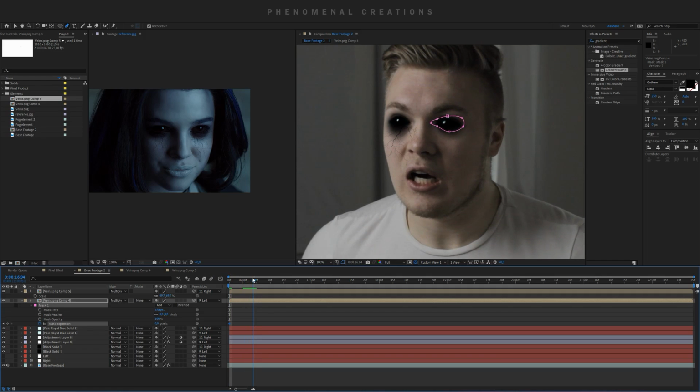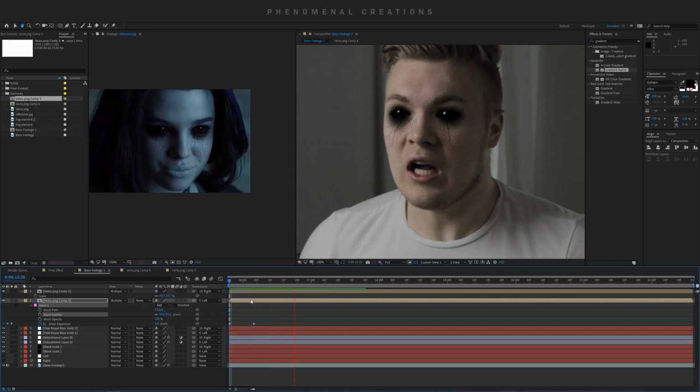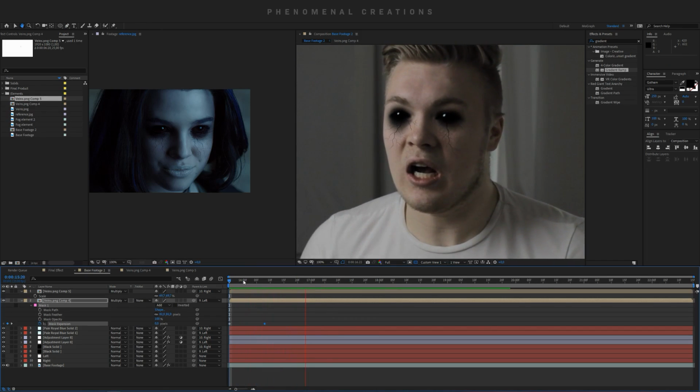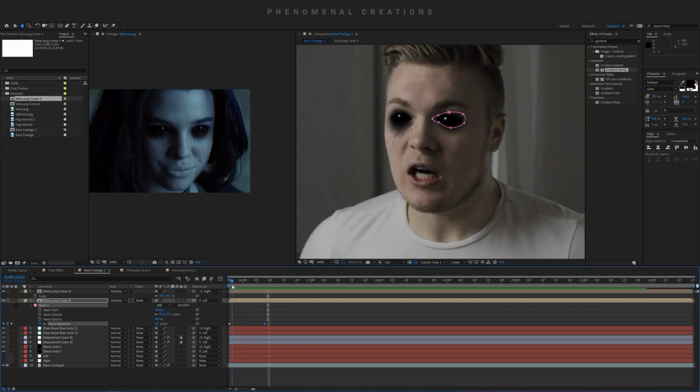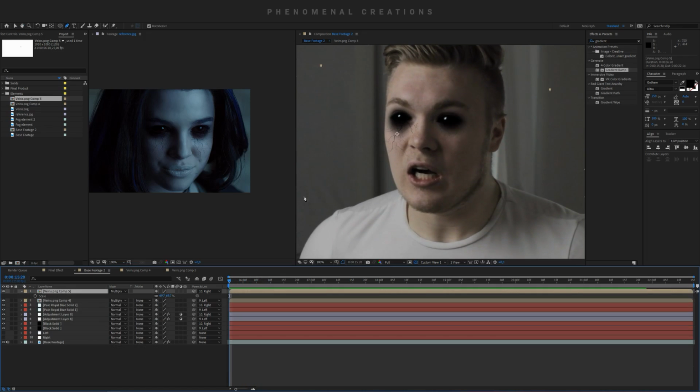Go about a second forward. Expand the veins, and also have the feathering be around 70 or 80 pixels, so we can have a smooth fade in for our veins when they appear on the face. And now let's do the exact same thing on the second eye also.